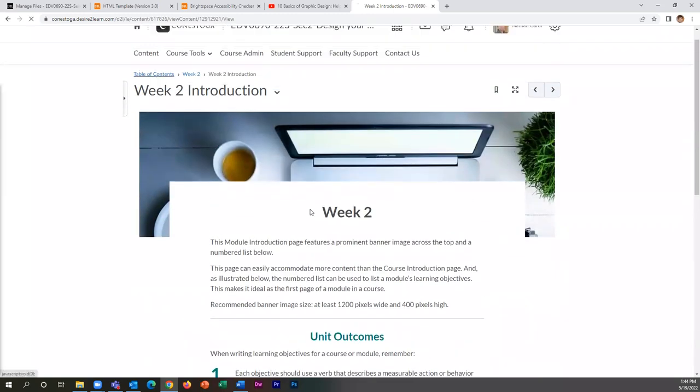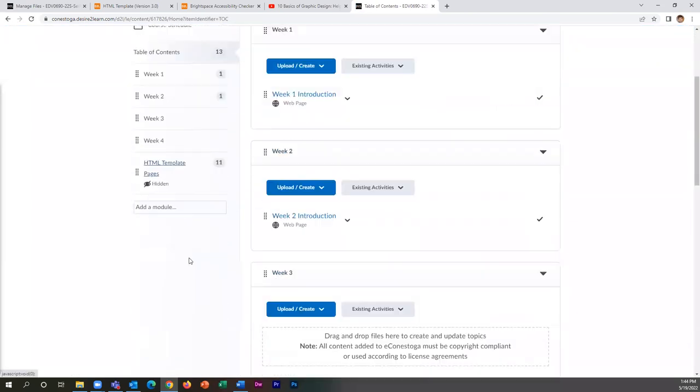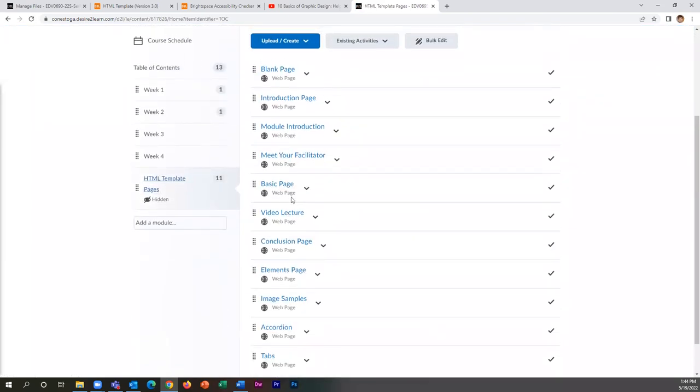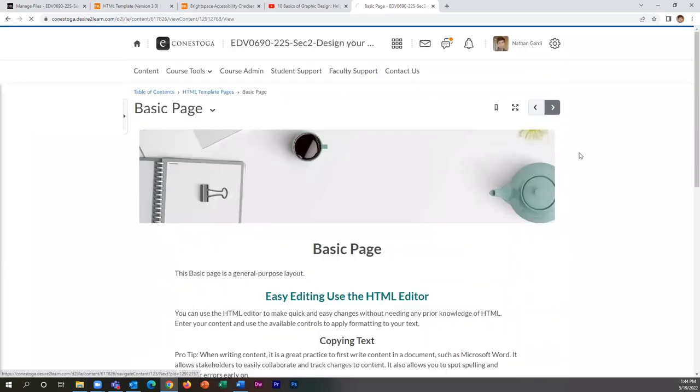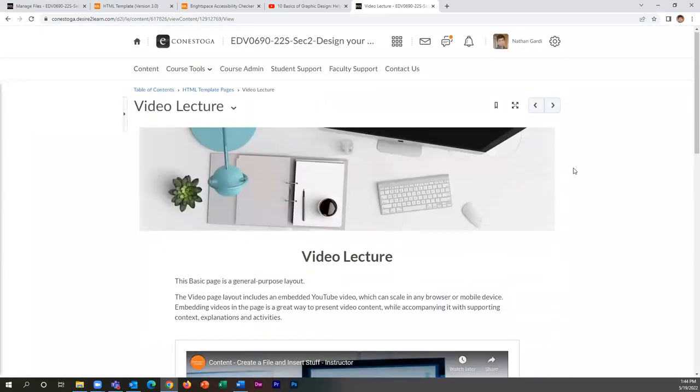This was a page I already made. The same is going to be true for any of those template pages that I had here, right? We'll go to basic page, just look at it. There's my logo. And that's because it was the same file name.